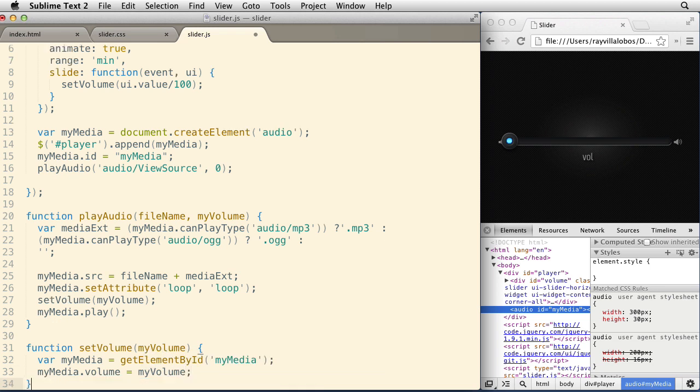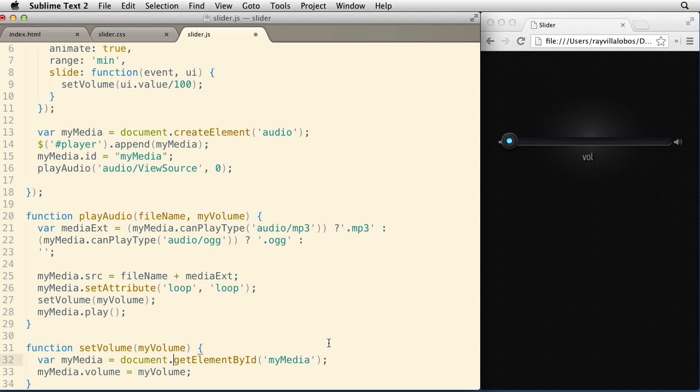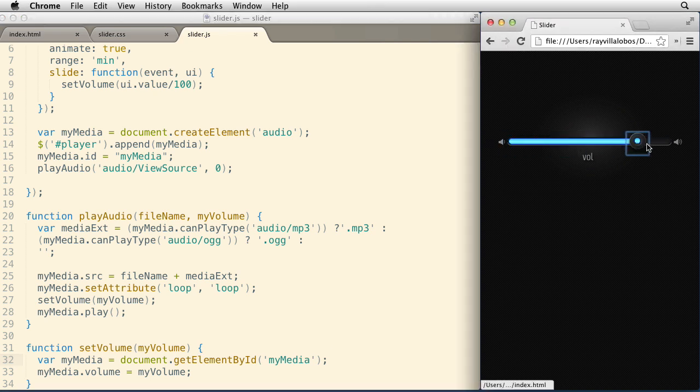So you're probably wondering, why did I make that a separate function? Why didn't I just put it here? Whenever the slider slides, all I really need to do is not load a new audio file. I just need to play it at a different volume. So I want to keep on calling this function. Looks like I forgot something. This needs to be document.getElementById, my media, and then I'll save it and refresh, and now this is working just fine.